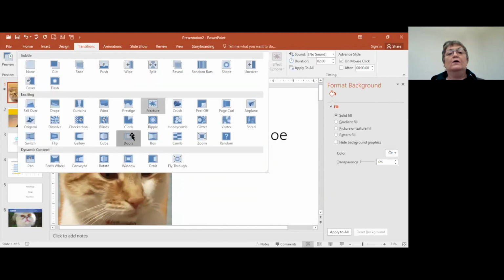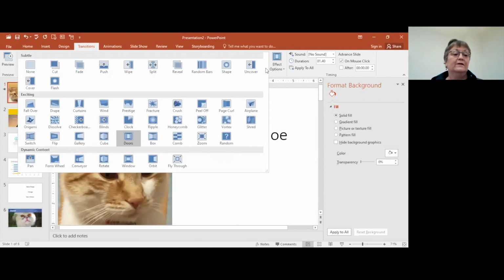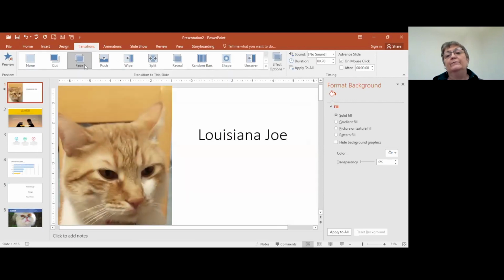You could add doors. In most cases, the only time you want something dramatic is if you want the audience to pay attention, if it's been a long presentation and you want them to remember it. Put things that you want to be memorable in the beginning and the end of a presentation. If you put it in the middle, people aren't going to remember. Usually, I would think put it in the end. So I'm going to just pick a very nice fade.